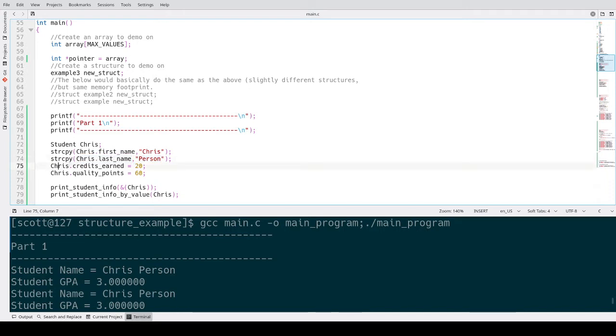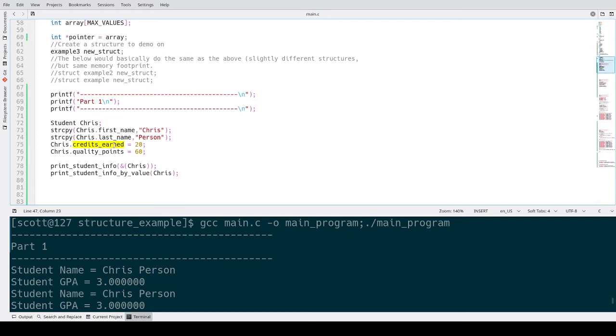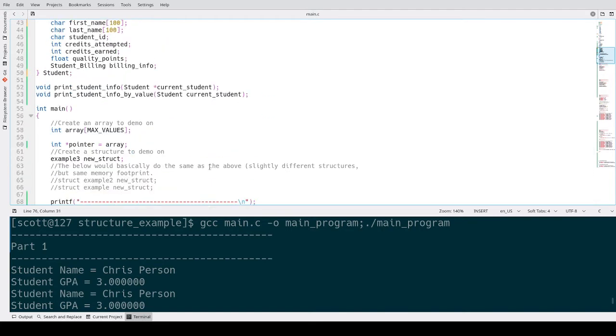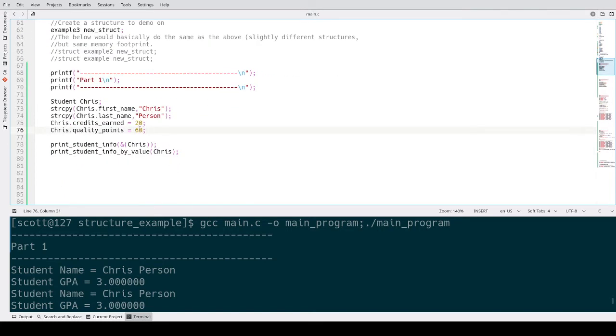This is probably easier to see. So credits earned, they've earned 20 credits. You just do that little dot symbol to grab the credits earned integer out of this data type, and you can reuse it however you want once it's in there. So you can do a printf or anything like that. Quality points, again, same type of thing. In that case, it's a float. We're not really using it any differently.